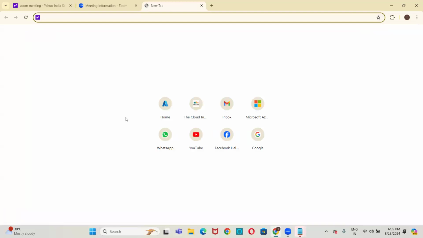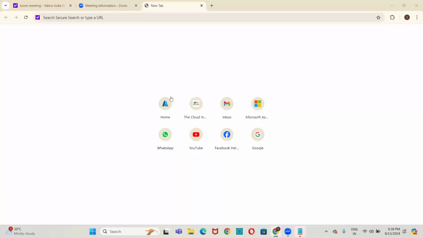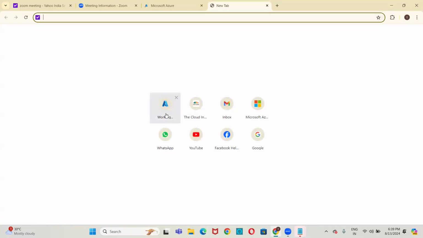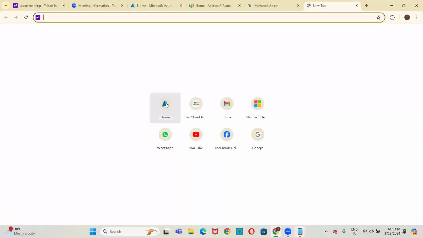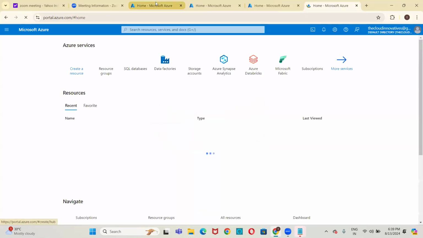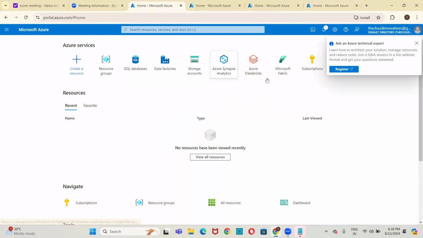I'm sharing the screen, everyone. Now, guys, open this. One tab for the resource group, another tab for the source, then another tab for the target, then another tab for the ADF to work. So I have opened these, guys, everyone.